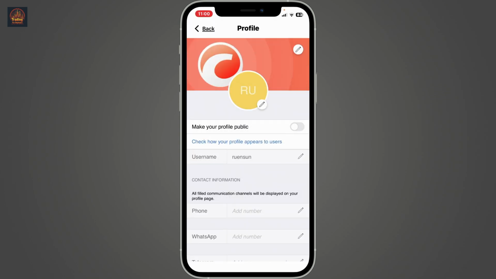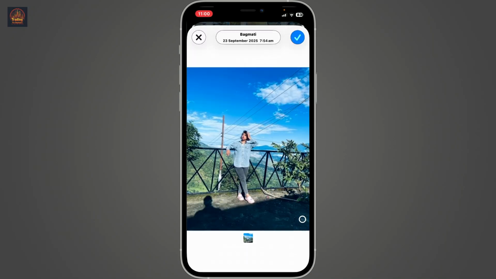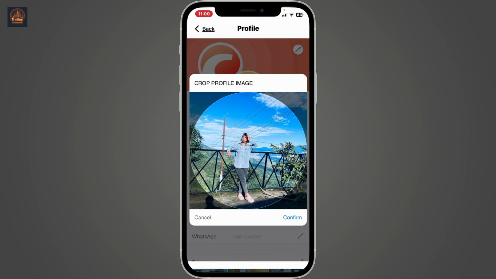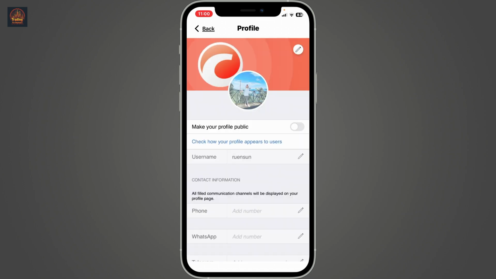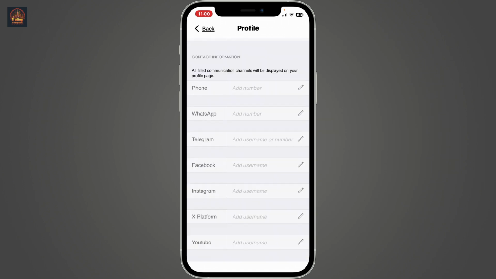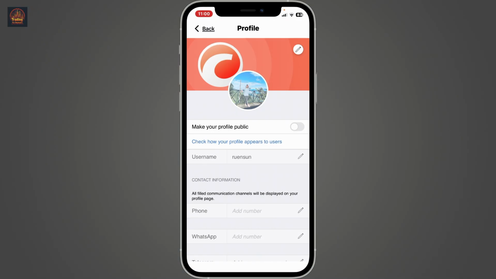In order to add an existing picture, tap on Photo Library and go ahead and select a profile picture of yourself. Once done, click on the tick mark at the top right and then crop your image within the circle and click Confirm. Soon after you do that, you will be able to upload or add a new profile picture on your cTrader account.